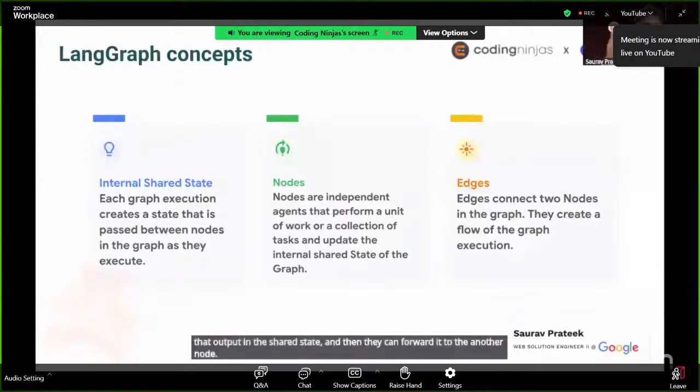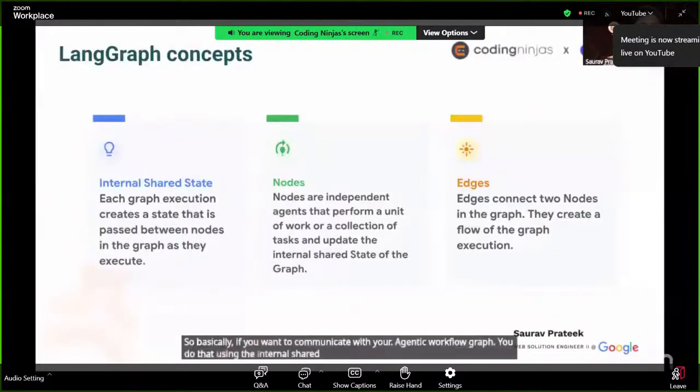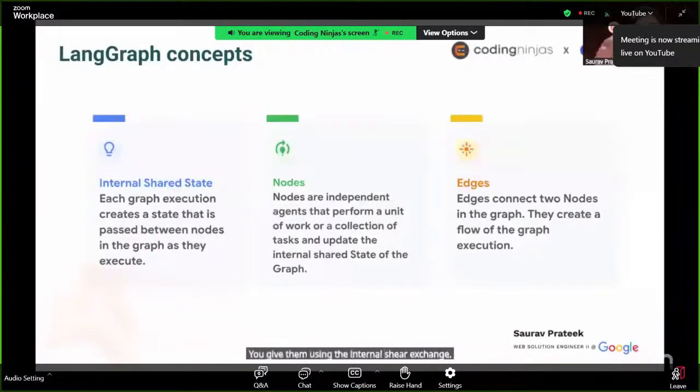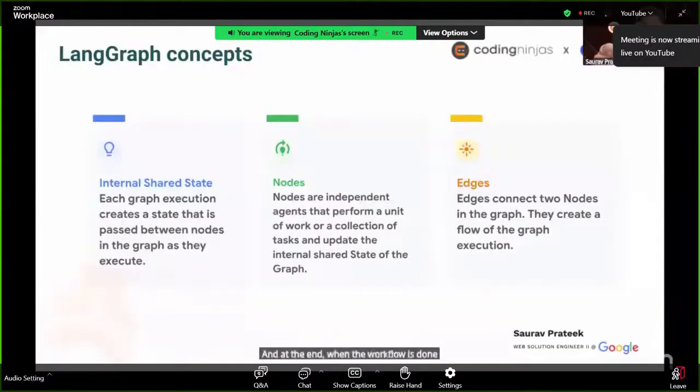So basically, if you want to communicate with your agentic workflow graph, you do that using the internal shared state. Any input you want to give at the start of your workflow, you give using the internal shared state. If two nodes want to communicate with each other and share some information, they do that with the help of the internal shared state. And at the end, when the workflow is done and it is returning the output back to you, that is also done in the form of internal shared state.